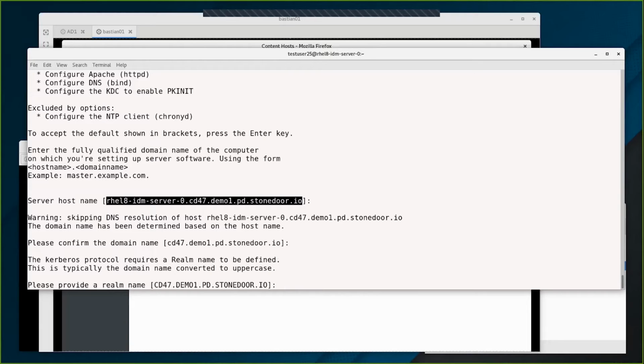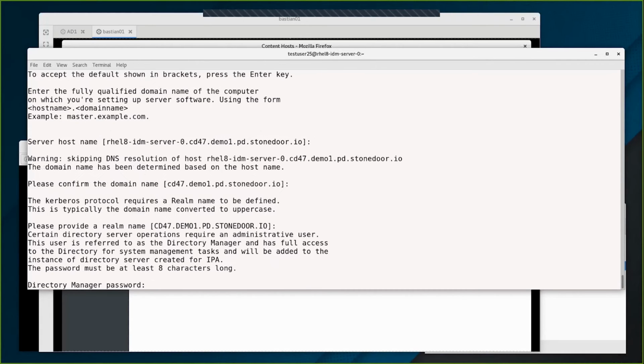It's going to provide the realm name, which is really just your domain name in uppercase letters. It's used for a tool called Kerberos, which we don't have time to get into, but you want to make sure that it's basically the same thing as your domain name, but it is in uppercase letters. So once again, I'm just going to hit enter.